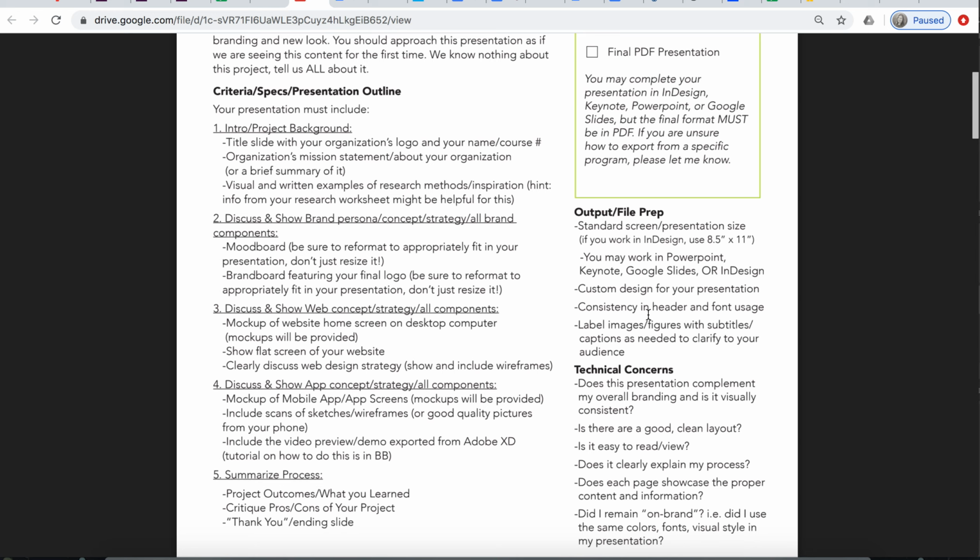You should have consistency in header and font usage, so your titles that you have on the top of the page should all be consistent. You should have consistency in how you label images. You have subtitles on your images and captions as needed to clarify things to your audience.